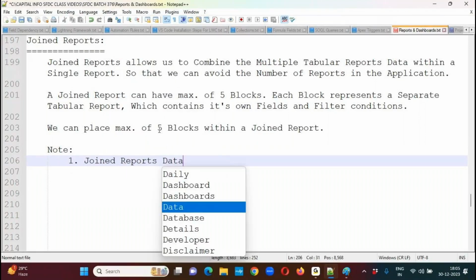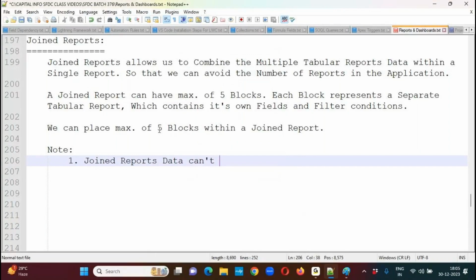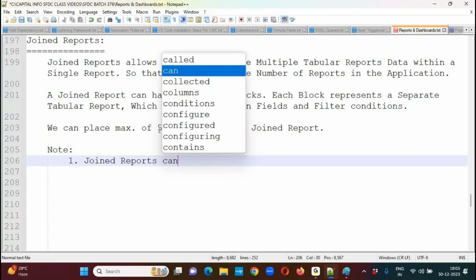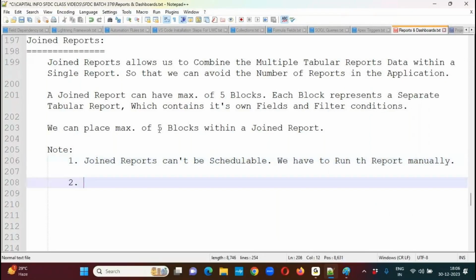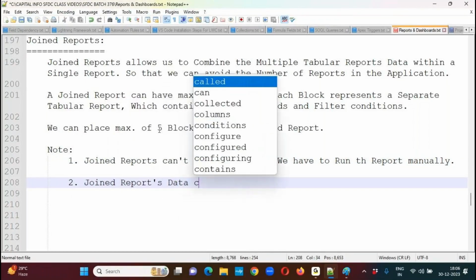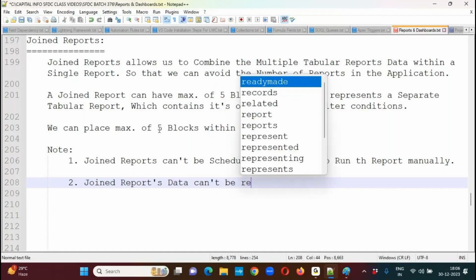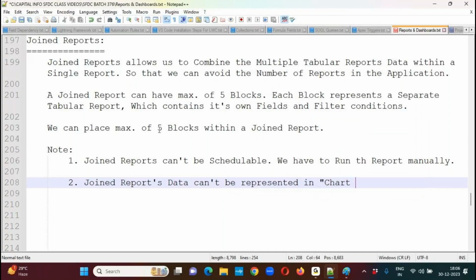Joined reports can't be schedulable. We have to run the report manually. Second one: joined report data can't be represented in chart components.